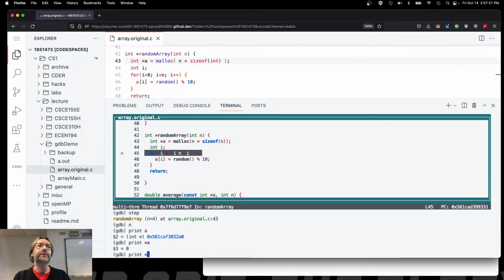Print star A and tell it how big it is using an @ sign and then the size afterwards. And it'll print out the entire array. In this case, it's all just initialized to zeros. I haven't filled it in yet on line 45.